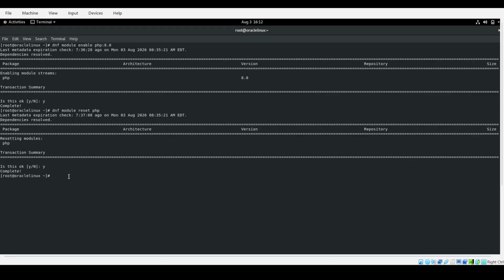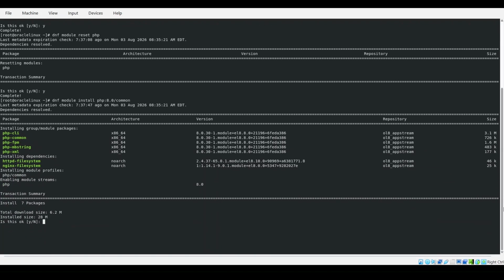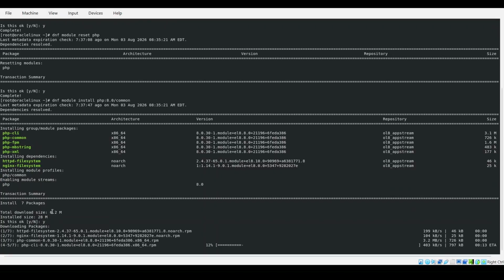Now, if we want to install a module, then what can we do? Using DNF module install PHP 8.0, enter. If I want to install the module PHP 8.0, it will install the group module package. Yes, enter.